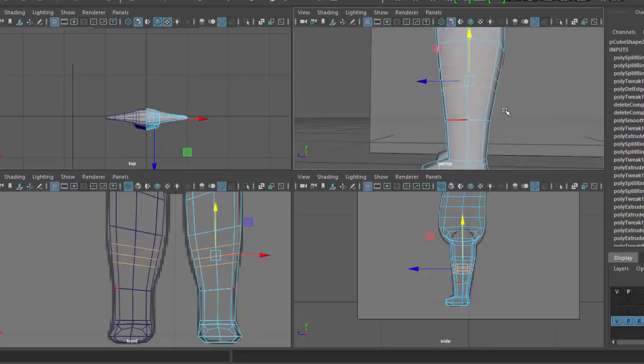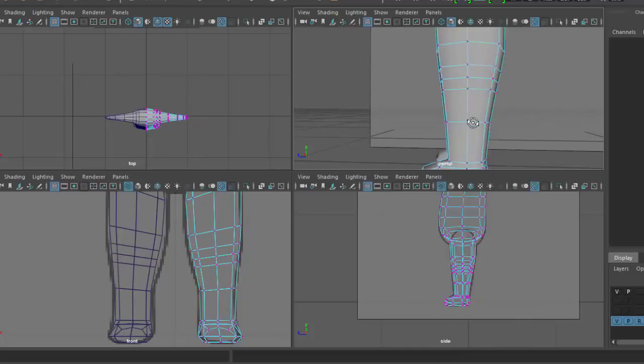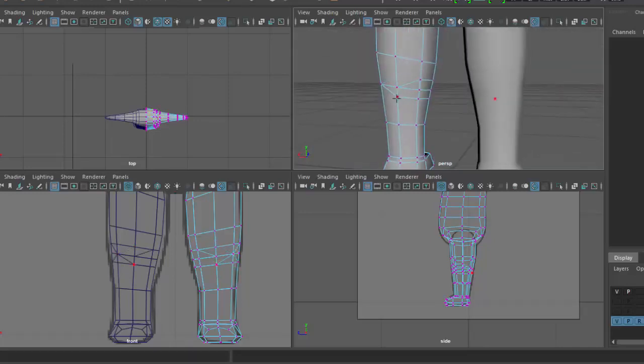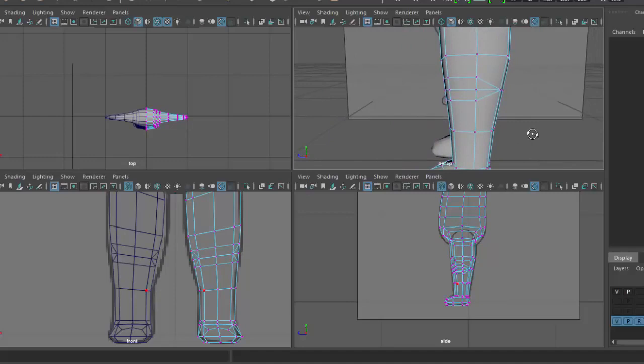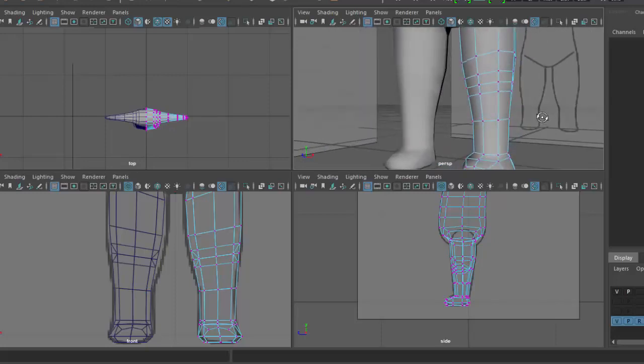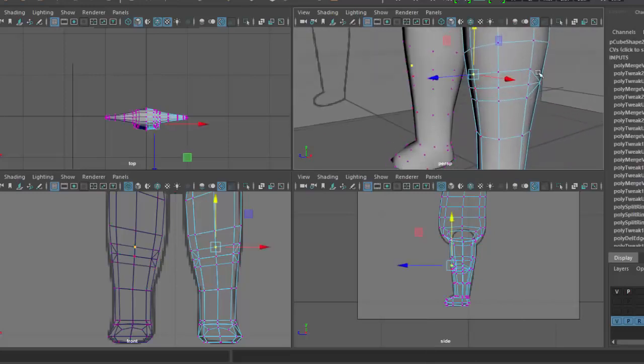That looks good. So what we're going to do is, knees only deform one way, so we can target weld the edges in the back of the knee, and we'll still get a good deformation that way. So we'll shift right click, choose target weld tool, and then click on the vertice you want to merge, click and hold, and then drag to the vertice you want it to merge with. And so we'll do this around the back of the leg here.